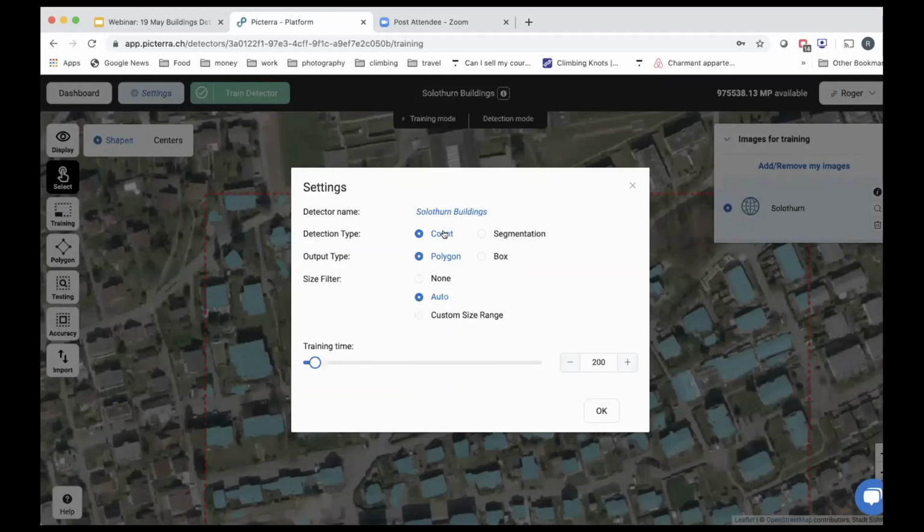The second mode is segmentation, which is less relevant to buildings, but still good to know about. And that's for more like land use applications. So if you're trying to say, map an urban area in low resolution imagery like Sentinel, you would probably choose segmentation mode, and you would sort of get the square kilometer coverage covered by an urban area, for example, instead of counting individual buildings.